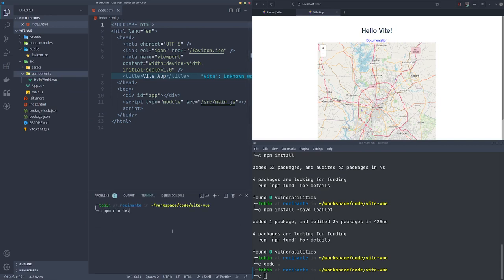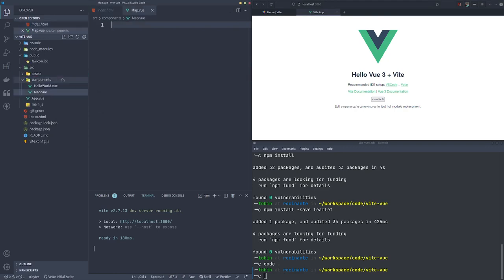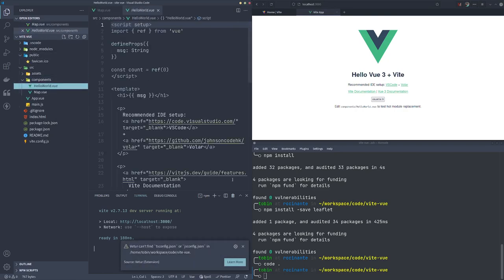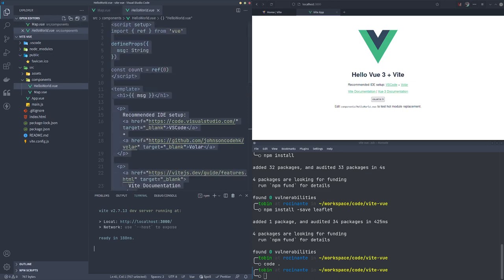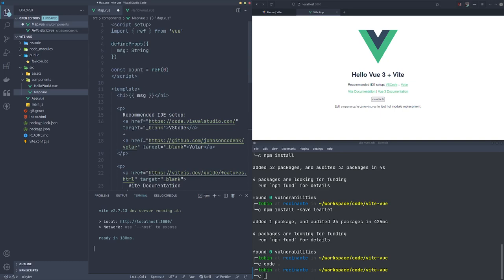npm run dev. See, now we got hello view with a counter. Thank you for not making another to-do list. So let's add a map to this. We're going to do this as a view component. So let's add a new component. Add.vue. And let's just copy this over here for now. Just have a base somewhere to start. So get rid of all this other stuff.